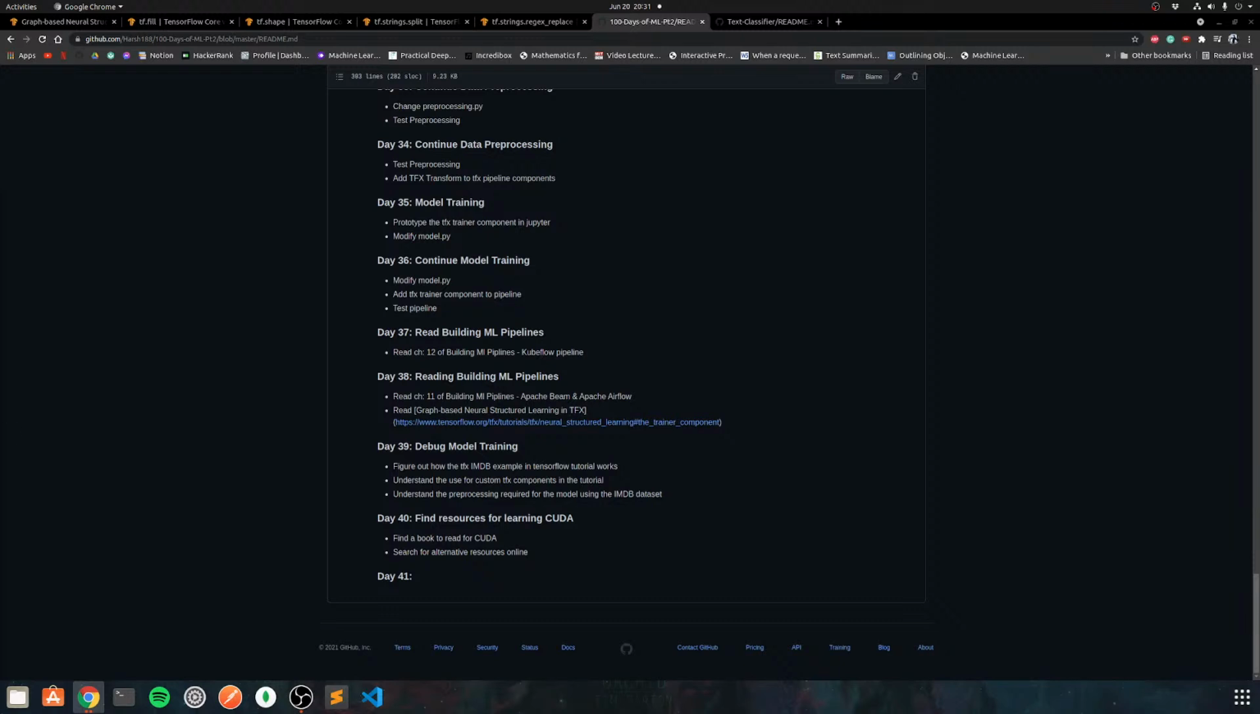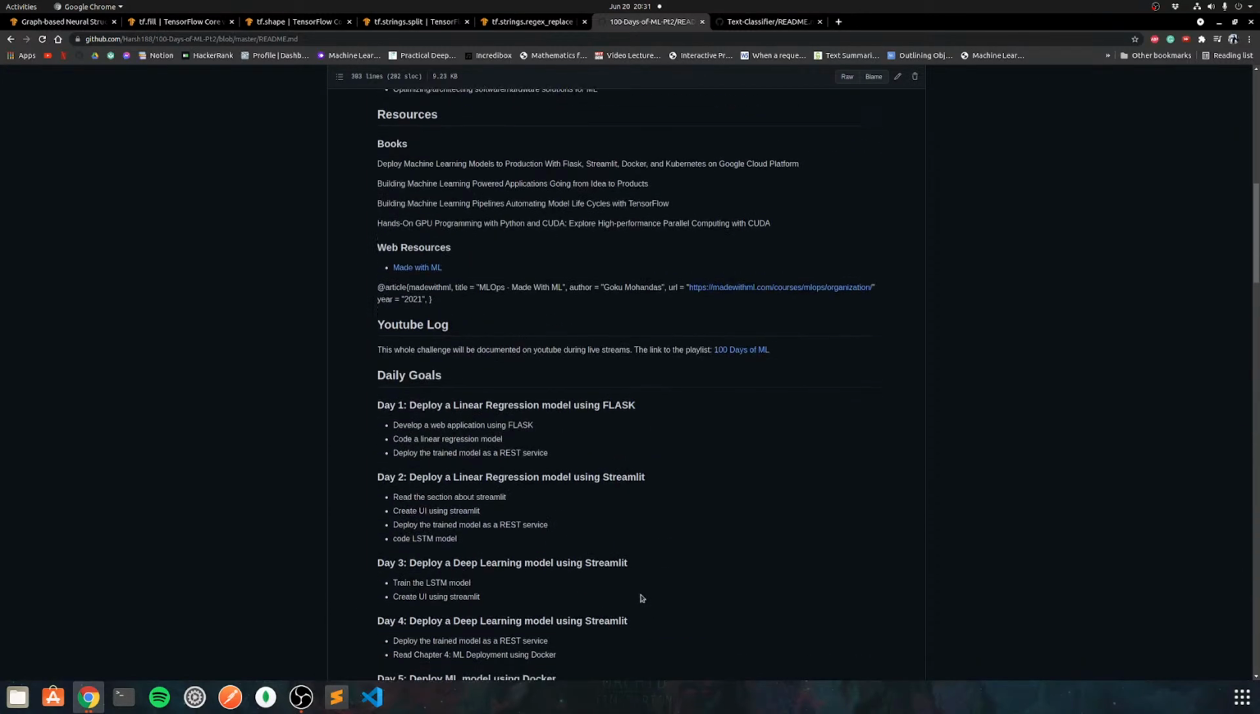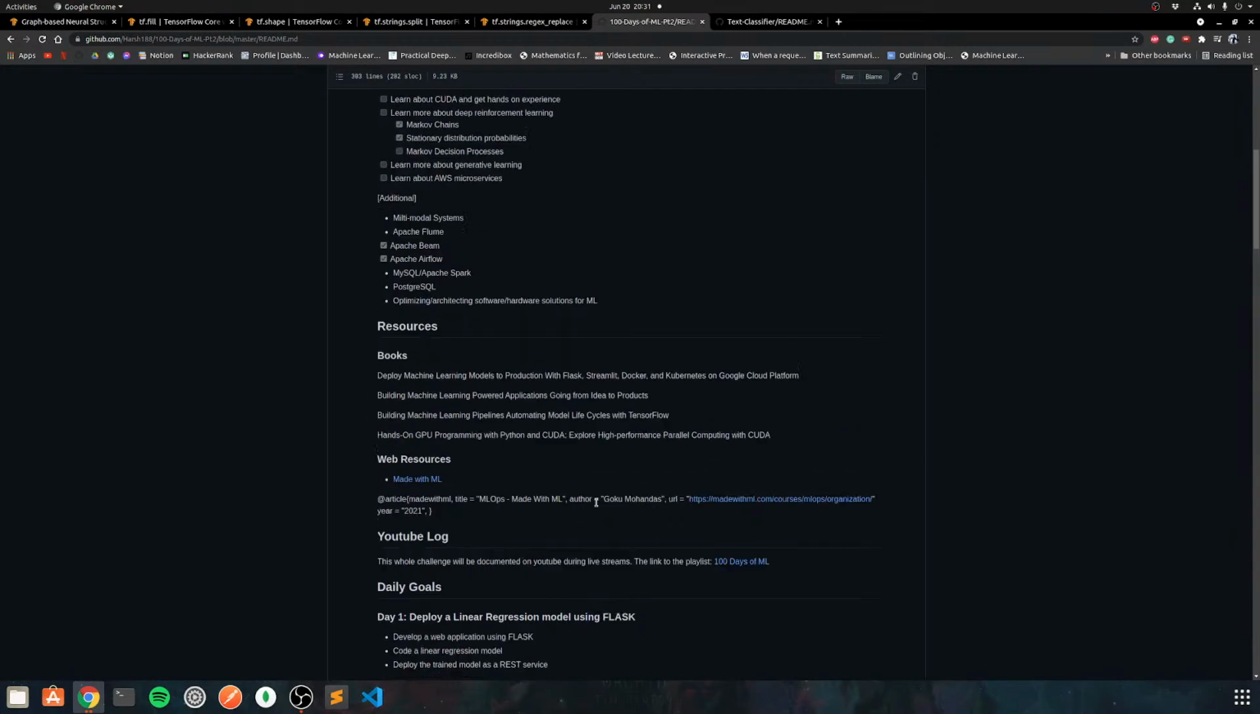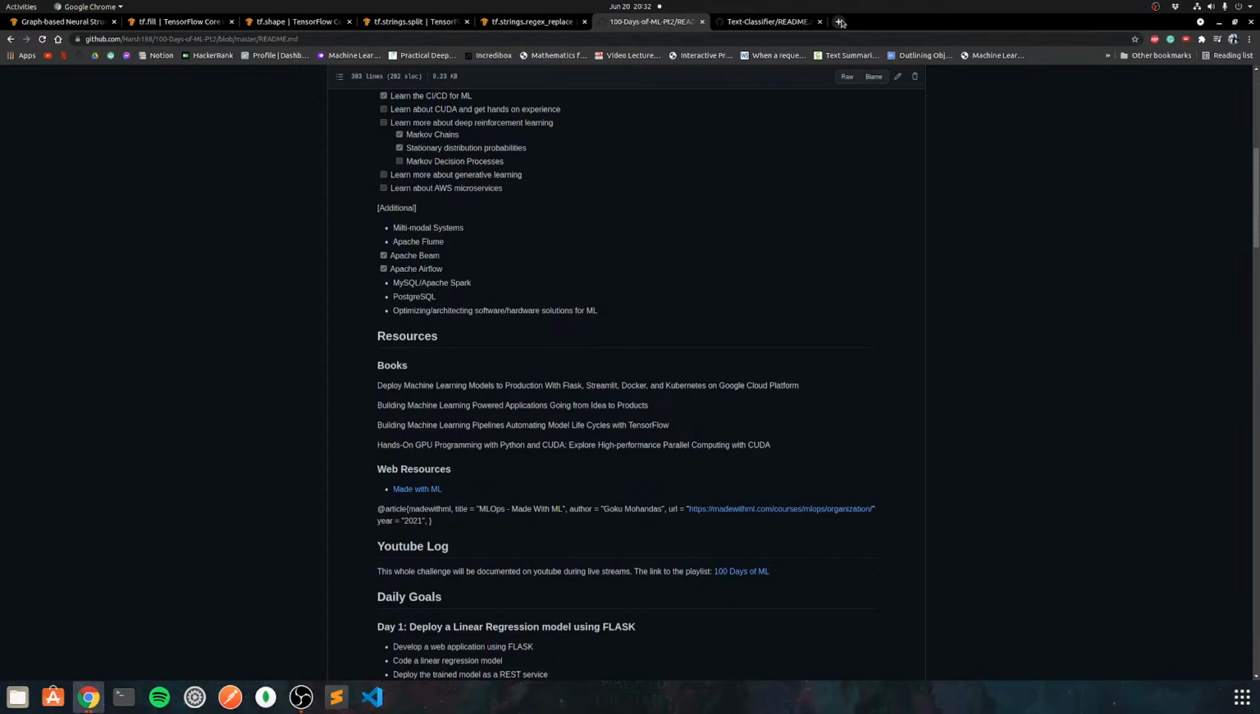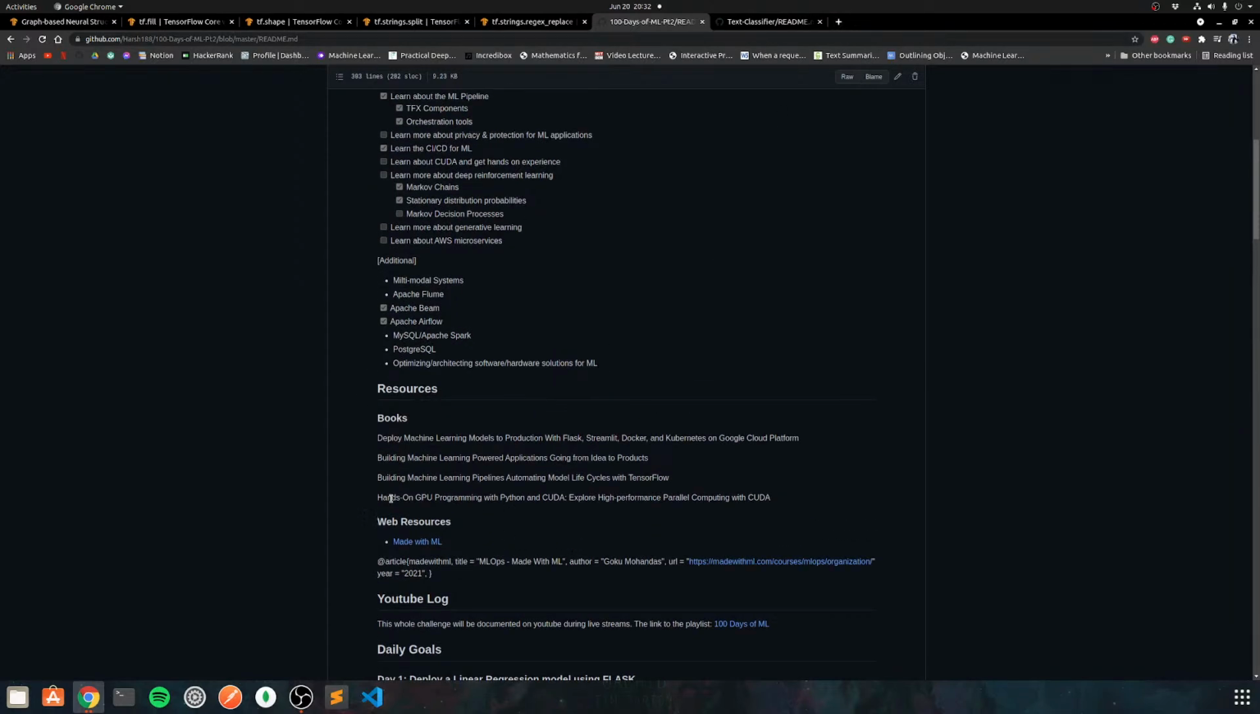All right, so it's day 40 of 100 Days of ML, and what I'm going to be doing today is finding resources for learning CUDA. What I'm going to do is find a book and also search for alternative resources and add them to the README documentation. That way I have a reference to how to basically learn CUDA.